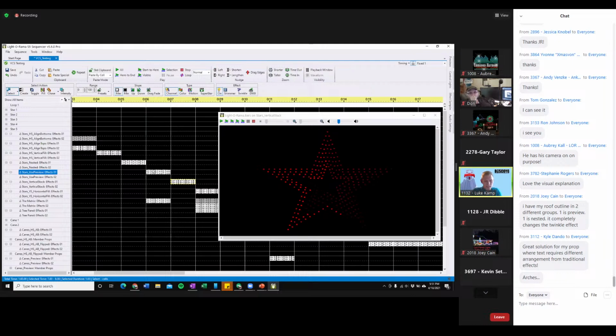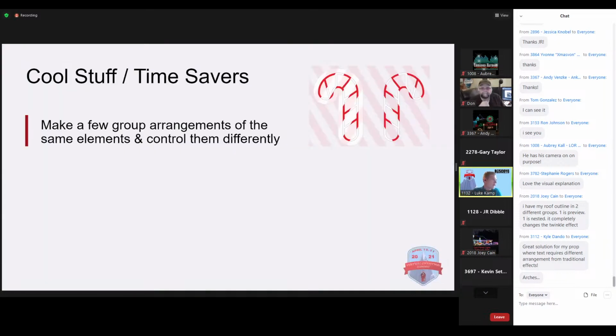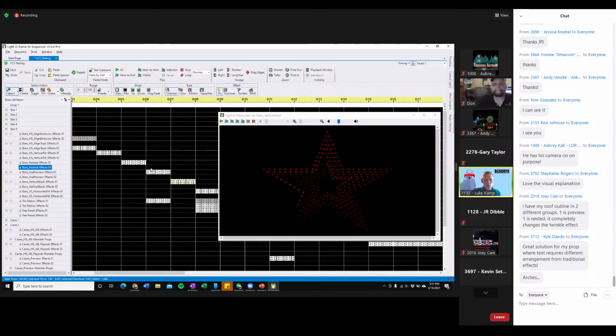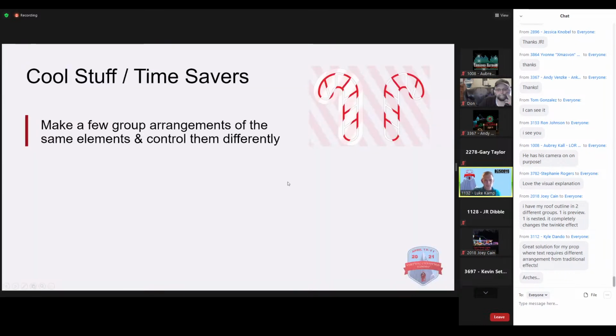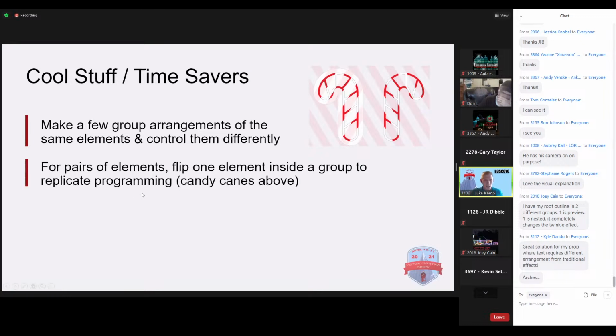And then one thing I covered before was that you can override the use preview. A typical star from Lightorama's perspective is one line of pixels, but if you put them in a group and use preview, you can do an effect like this where it renders across the whole star, kind of like you would imagine, but you can't do that natively with the star effect on a single star prop. So I think there's a lot of power in groups with different arrangements.